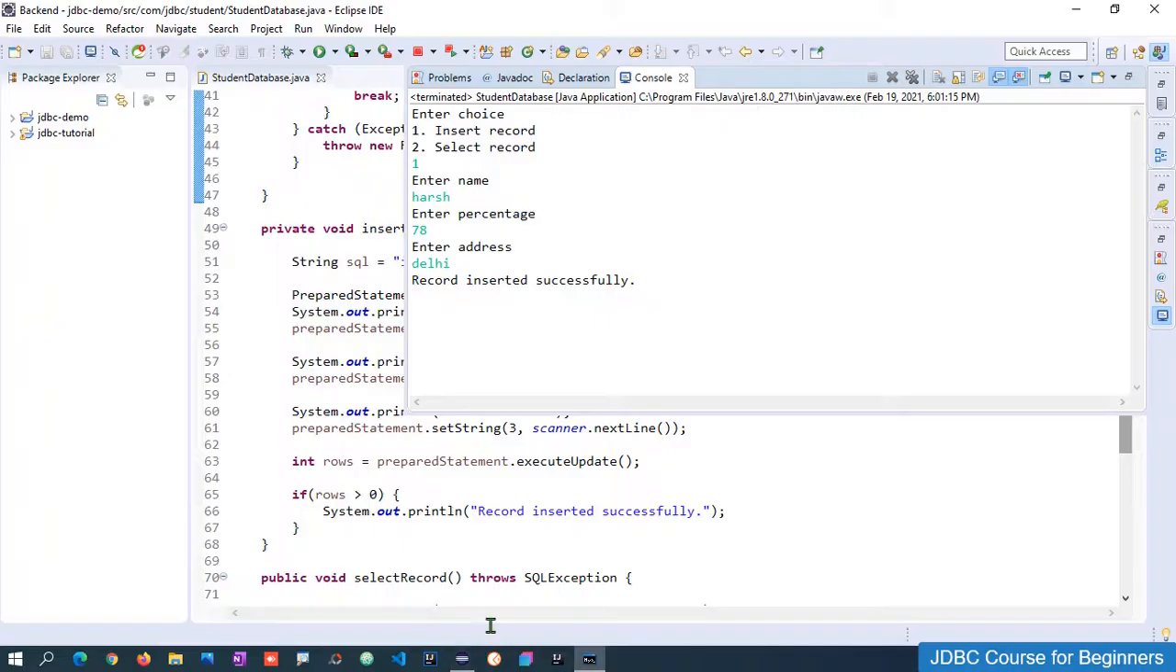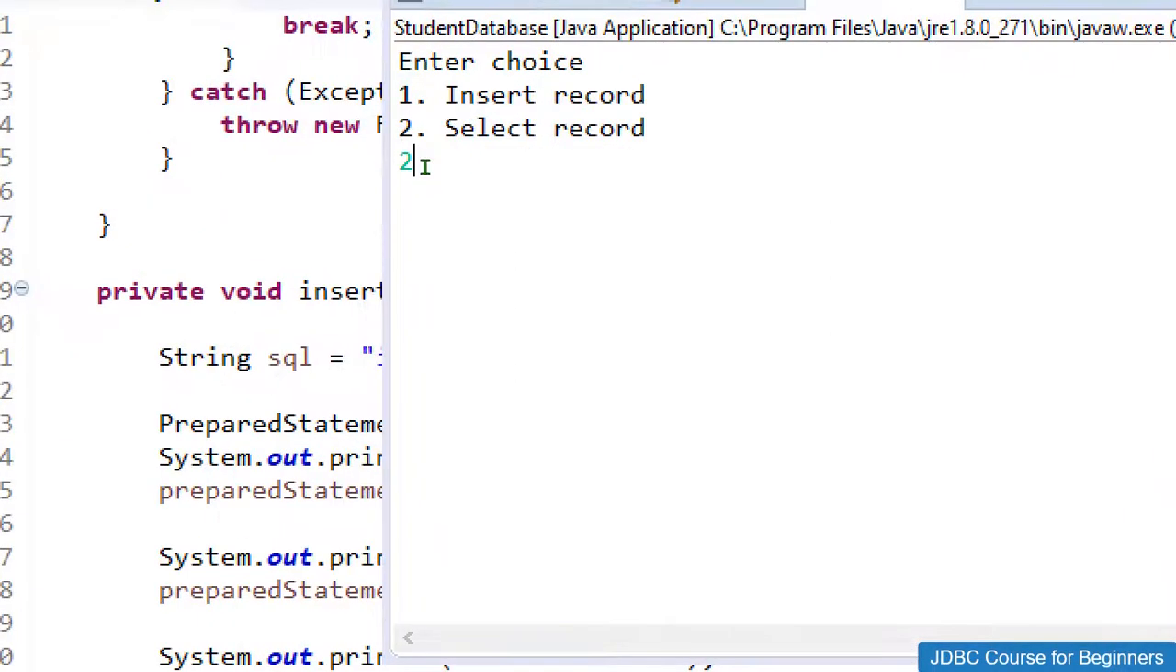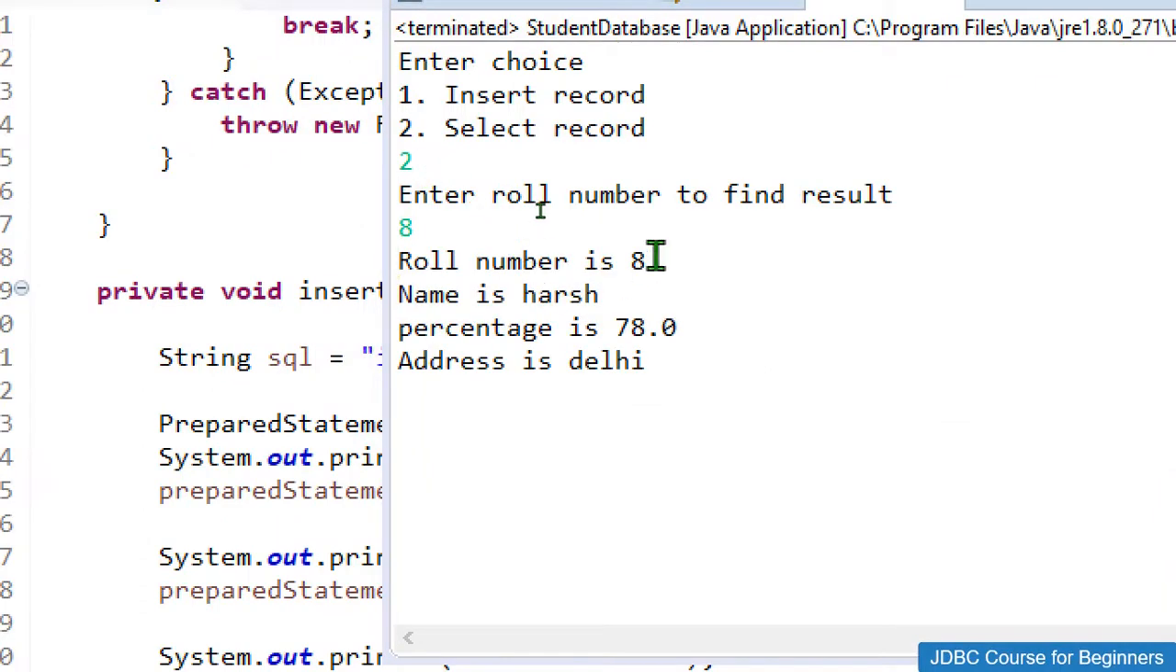Now let's try to execute the select operation. Over here let me rerun the code, select option 2, and give the roll number 8, and now roll number 8 is retrieved.